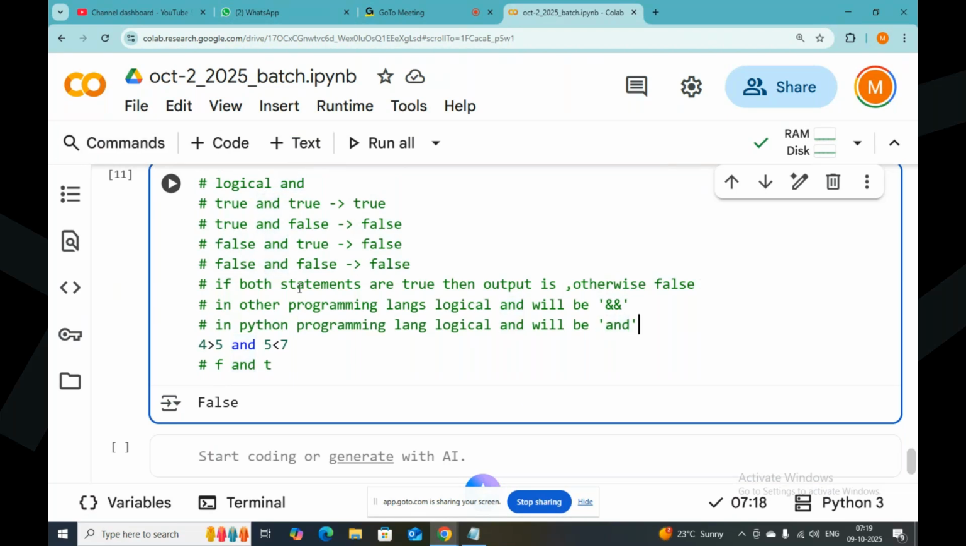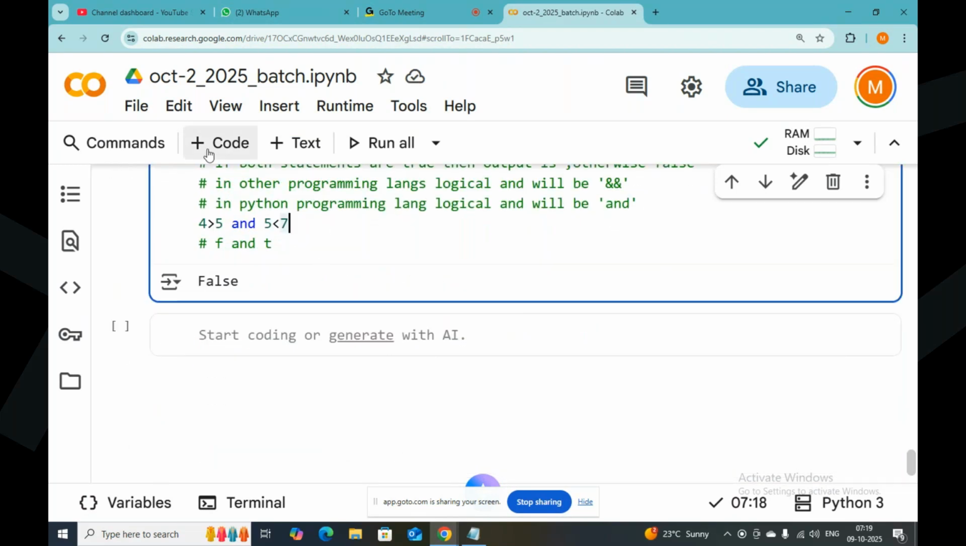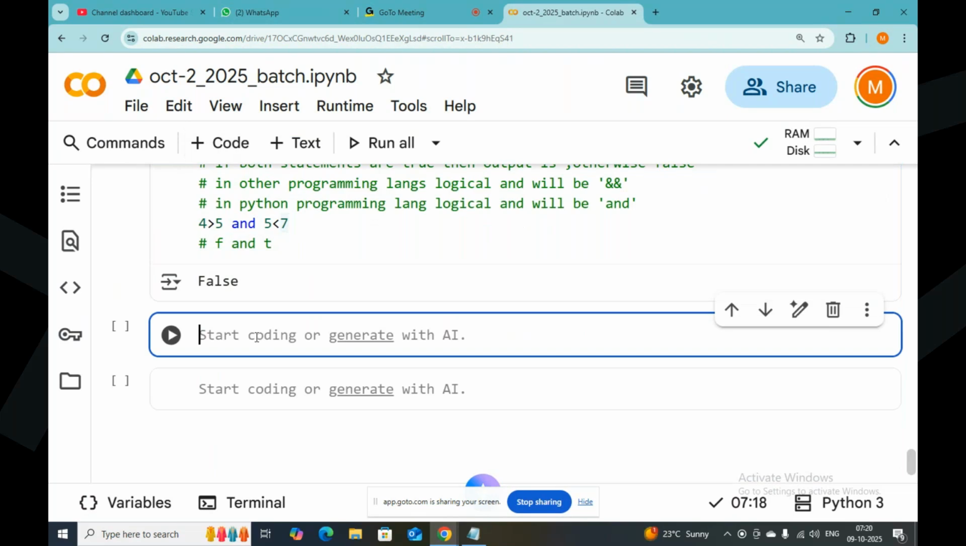Okay, so here the AND operator is 'and' only. There is no double ampersand symbol like this, or double dollar symbol. What is the ampersand symbol? Okay, let me go with one more line. One more thing I want to show you.